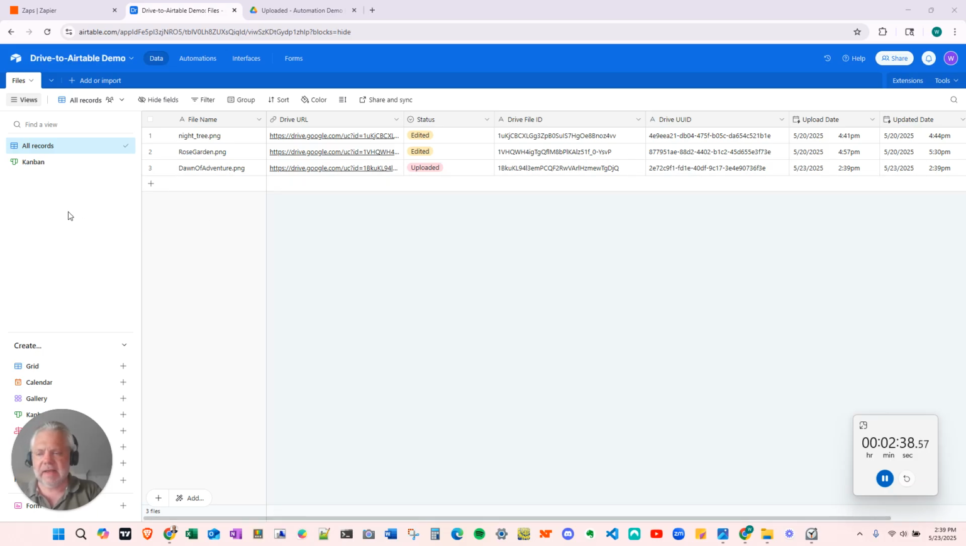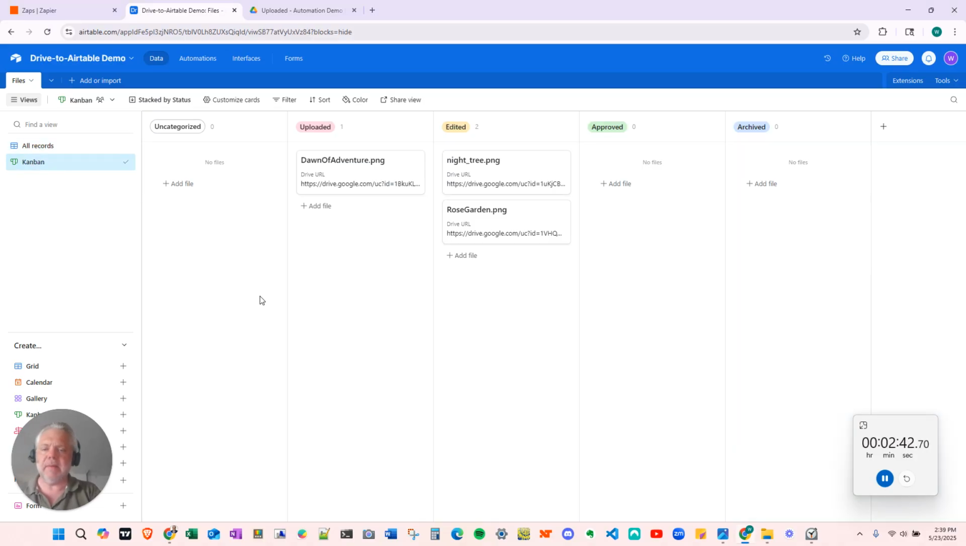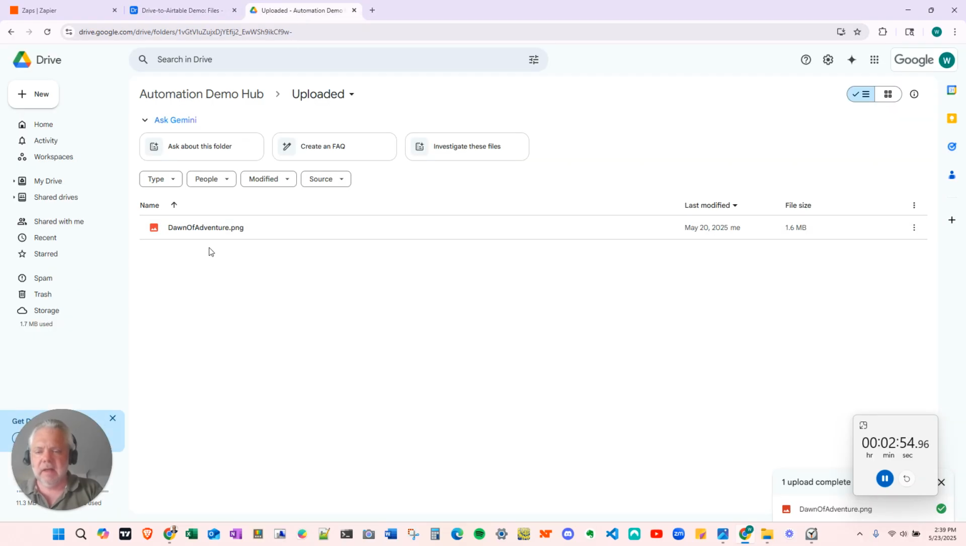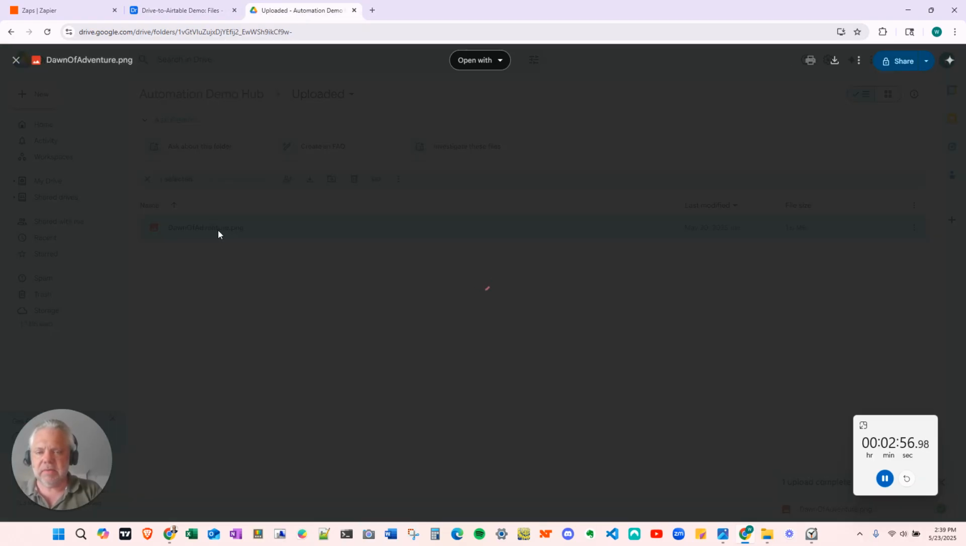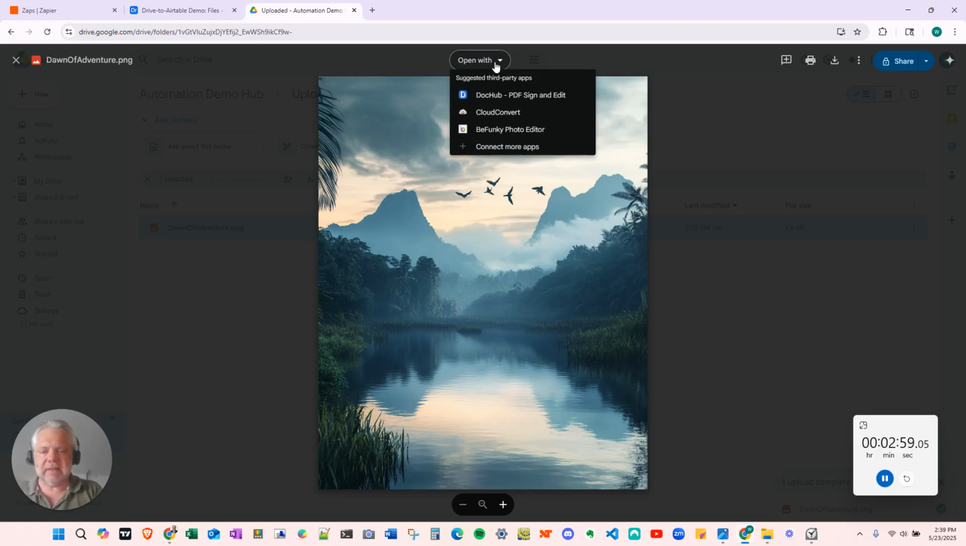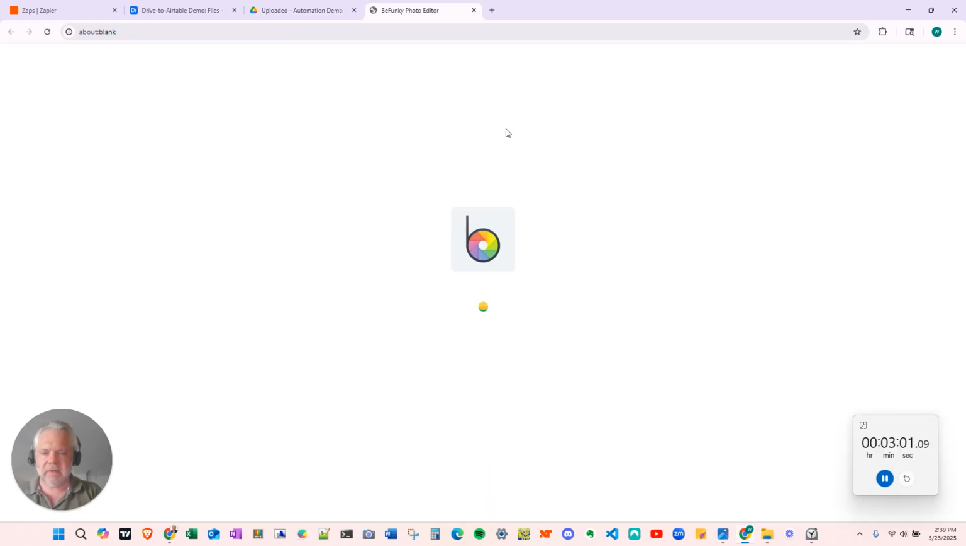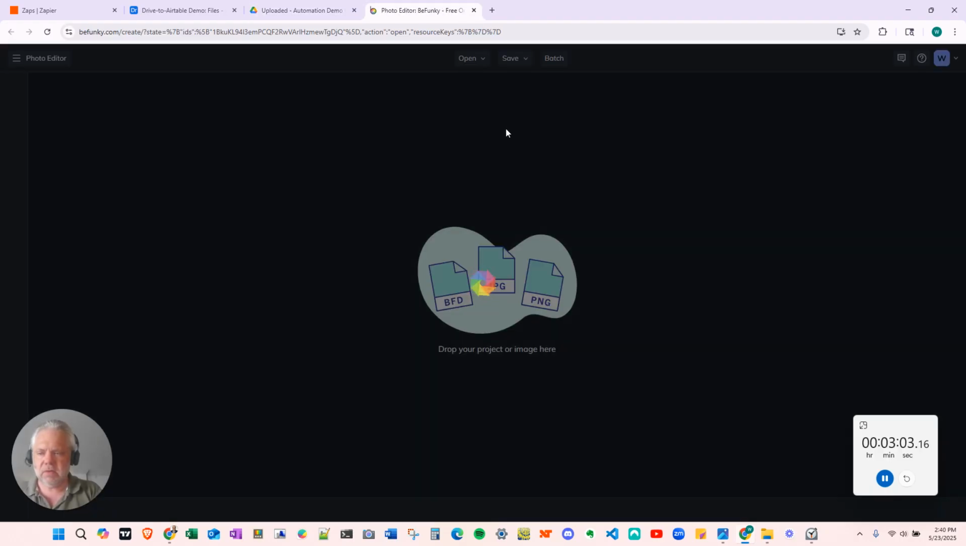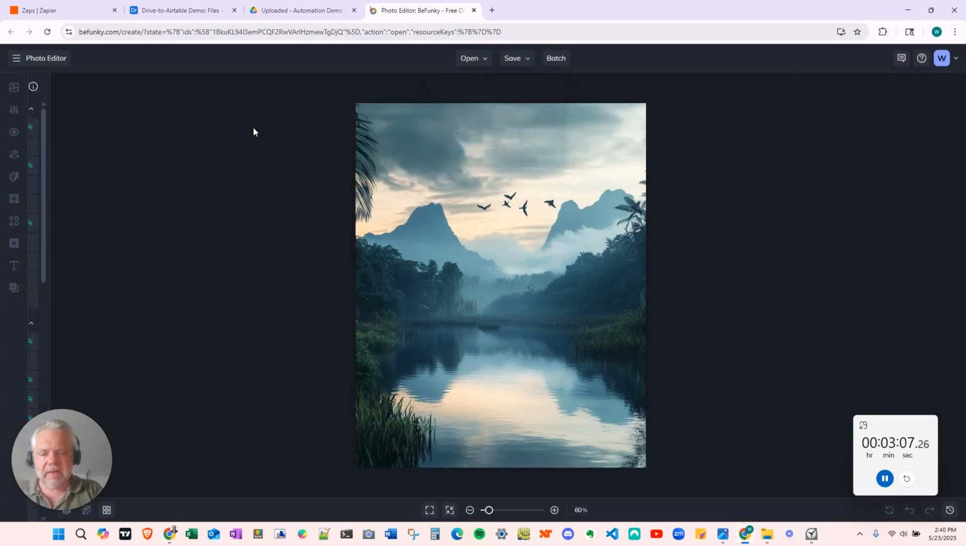So now, as the technician, I'm going to be keeping an eye in Airtable on the Kanban board. I see I've got some things that I've already processed, but then I see the work that I need to do. I need to go and grab this PNG file. Go ahead and do that. In this case, I'm just going to kick off the editing process straight from Google Drive. We'll do a very quick edit.